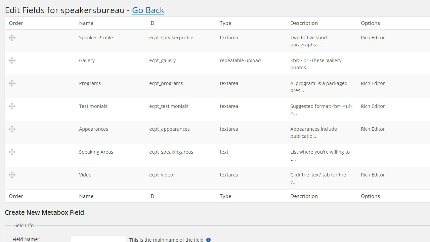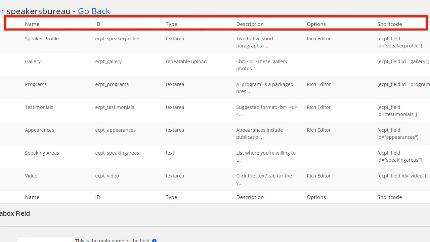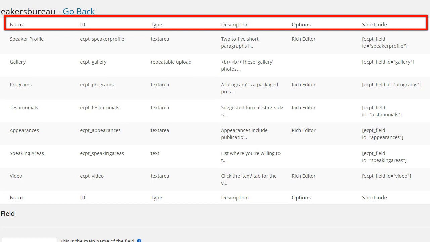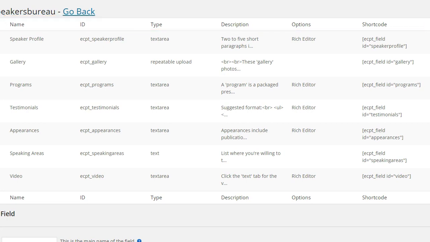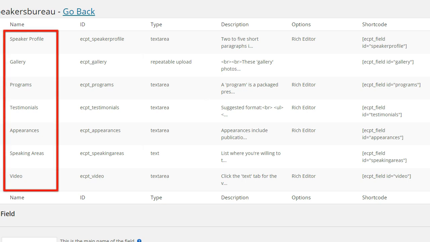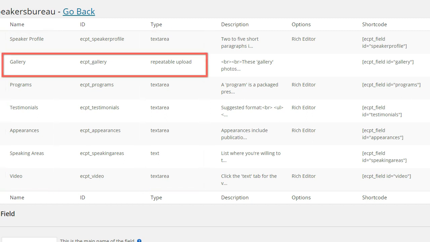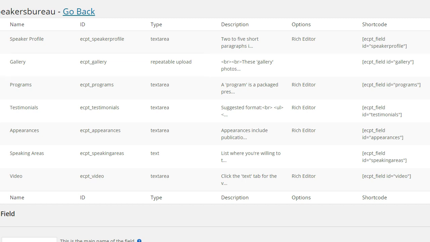Here's where some of the fields are set up for Speakers Bureau. There's the name, the ID, the type, description, options, and the shortcode. Now, some of this is Greek. It was to me as well. But the help menu for custom post types walked me through everything. I was able to establish what type of content each of these fields were. In some cases, I wanted a whole paragraph. In other cases, like for the gallery, I wanted it to be a file type that they could upload, in this case, a picture.